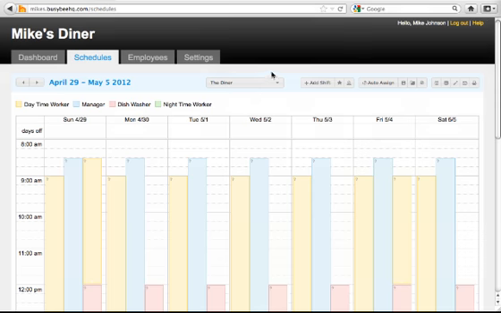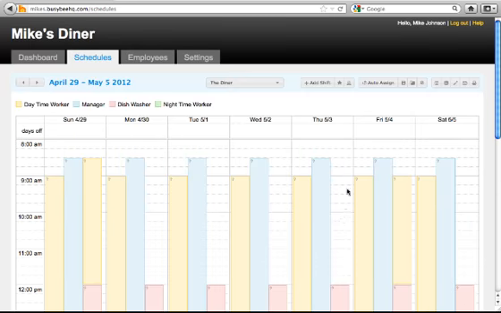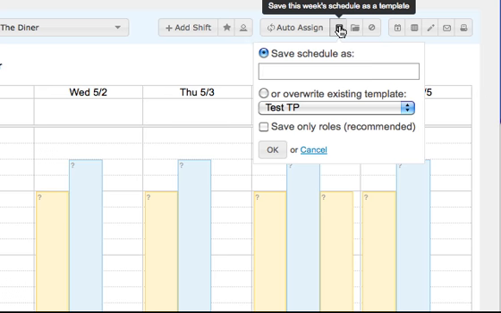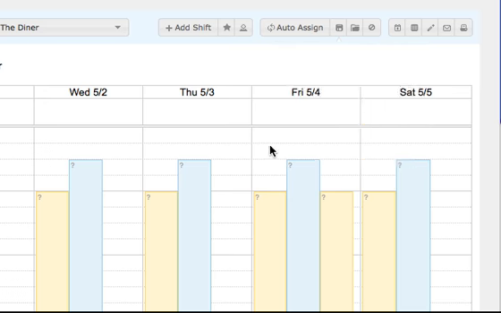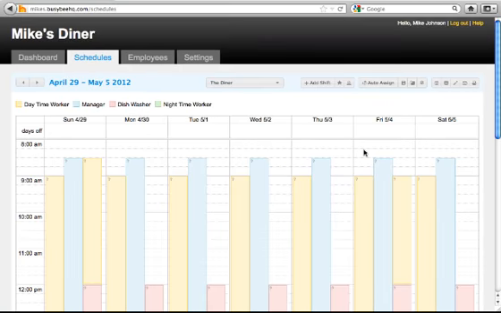Since his staffing needs are normally quite similar from week to week, and it's the first time he builds a schedule, he will save it as a template for future use. He clicks the Save as Template icon and enters Normal Week as the name for the template. Later, he can imagine having maybe one template for the summer season and one for the winter season.